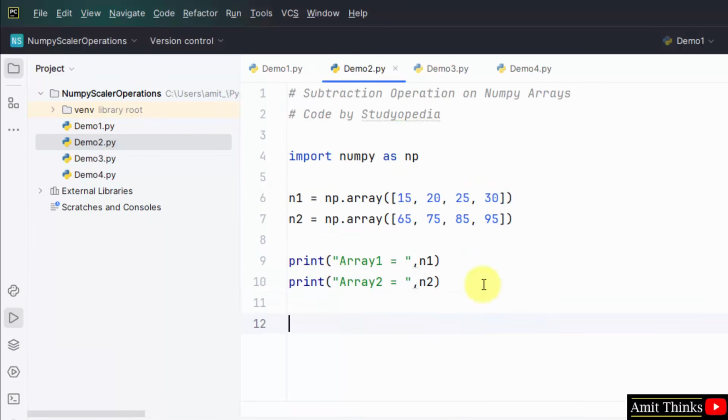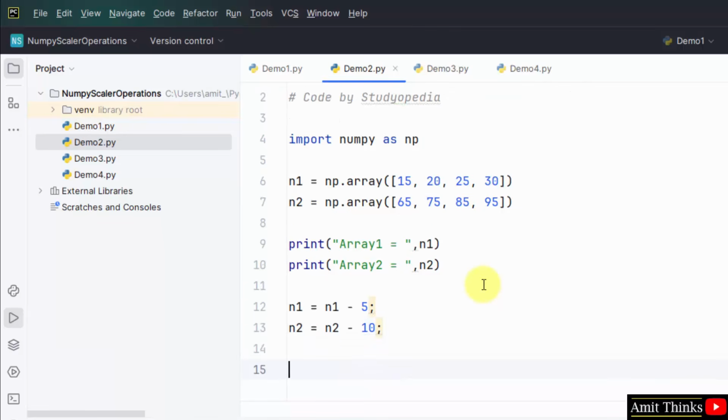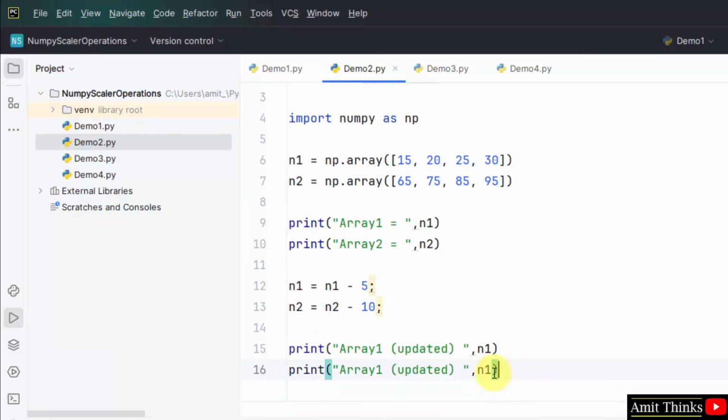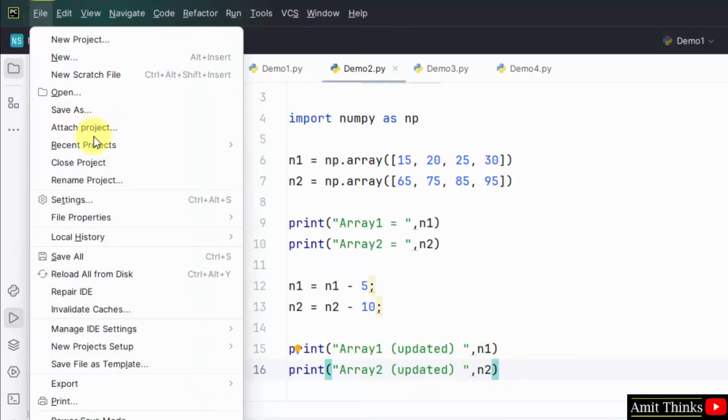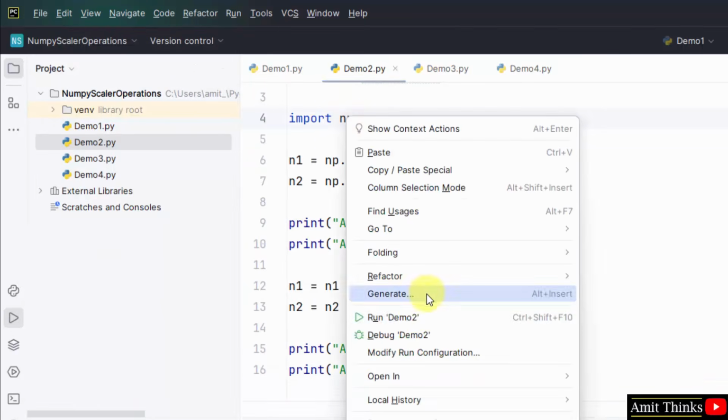Now let's say I'll just subtract a specific value from the NumPy array. n1 is equal to n1 minus 5. Minus 5 will get deducted from each and every element of the first array, and n2 minus 10. 10 will get deducted from each and every value of the second array. Now let us print. Okay, now file, save all, right click and run.